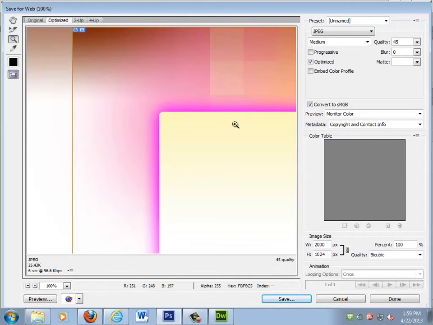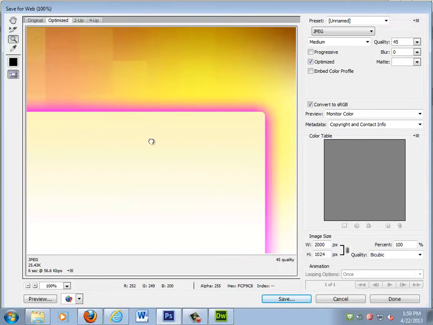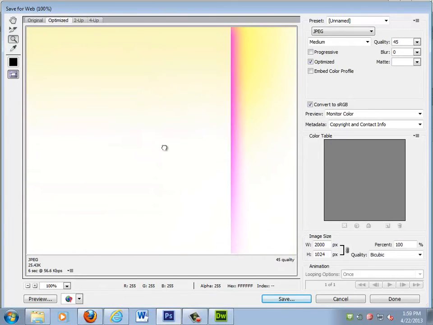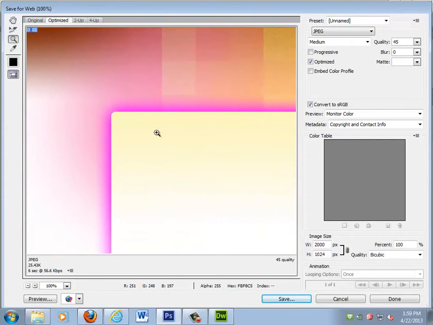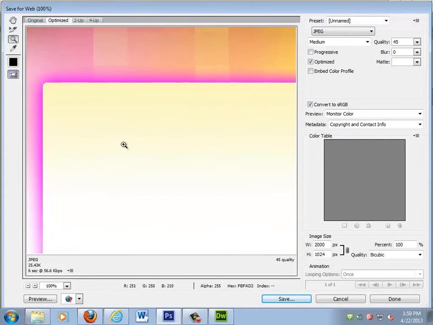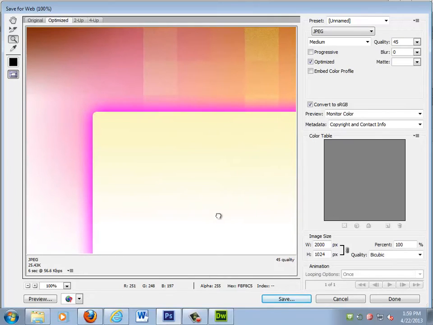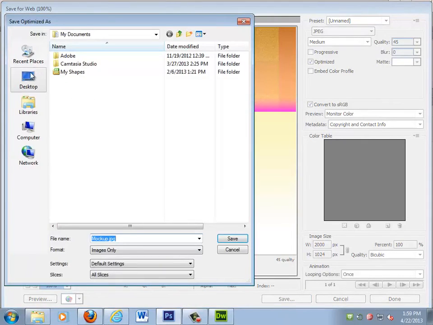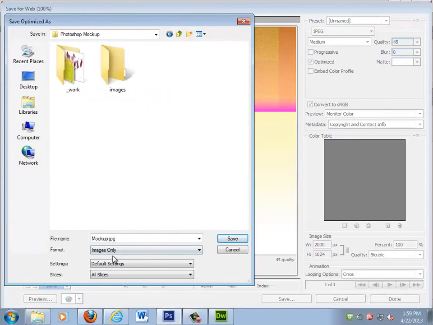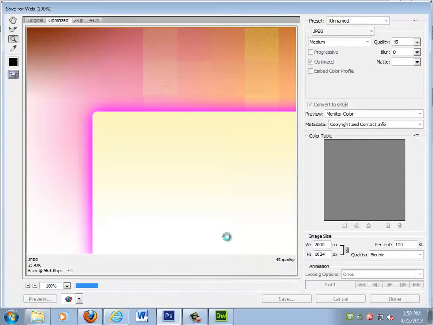45. 45 is a little bit more livable. I know you guys probably can't see the detail quite as much. Most of this is going to get overridden with text and other things, so I'm not too worried about it. Yeah, I think that'll work. Save. Desktop, Photoshop mockup. Images only. Save it.